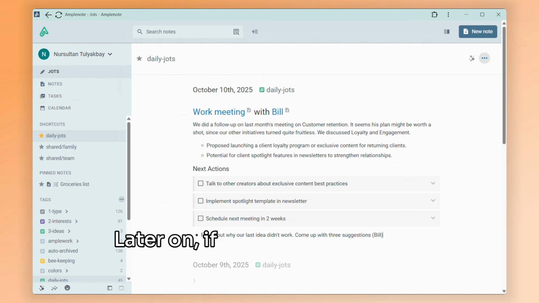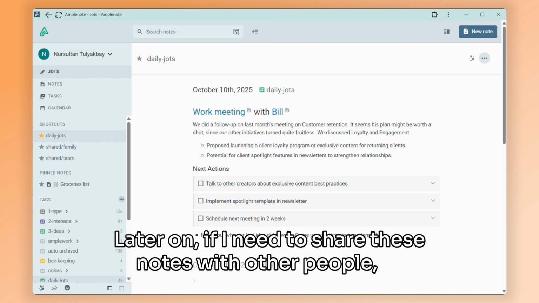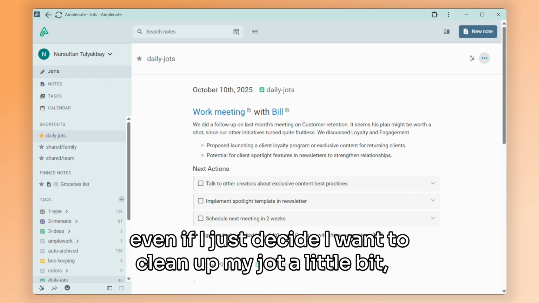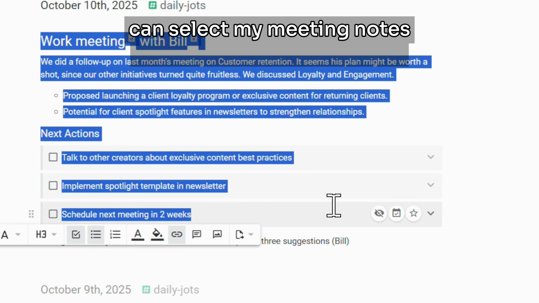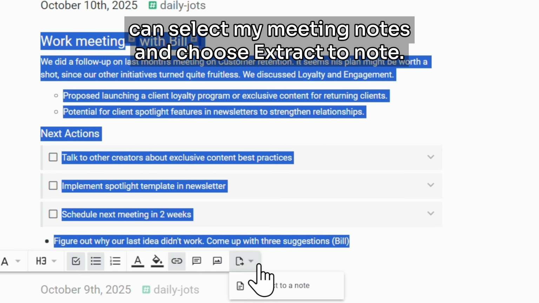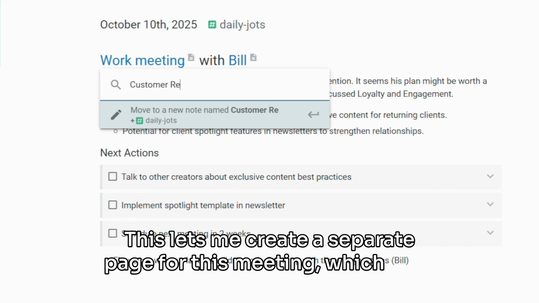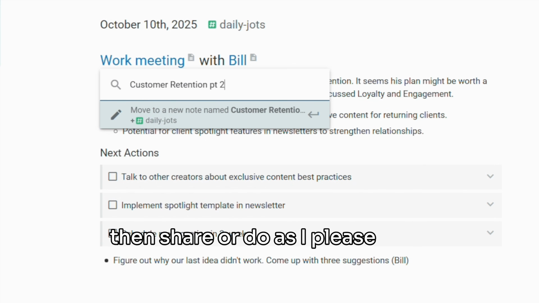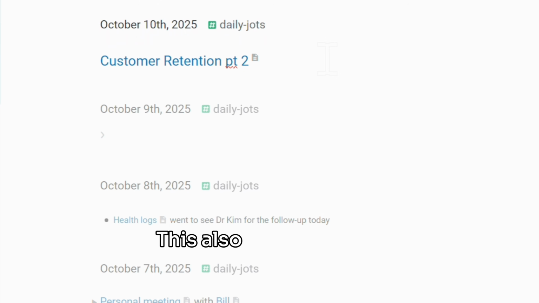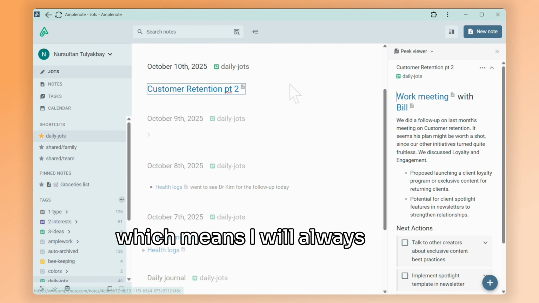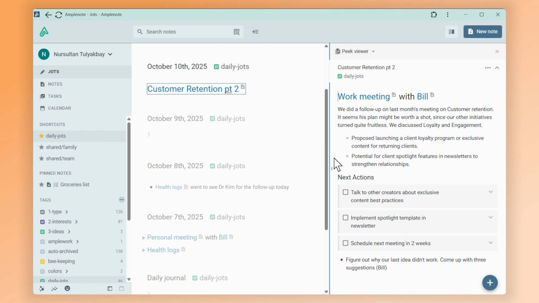Later on, if I need to share these notes with other people, or even if I just decide I want to clean up my Jot a little bit, I can select my meeting notes and choose Extract to Note. This lets me create a separate page for this meeting, which I can then share or do as I please with. This also leaves behind a link to my meeting, which means I will always know what date it happened on.